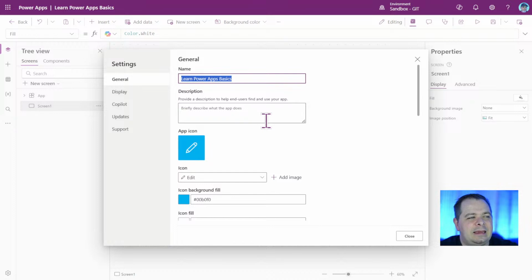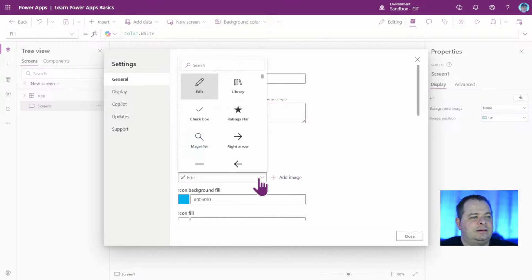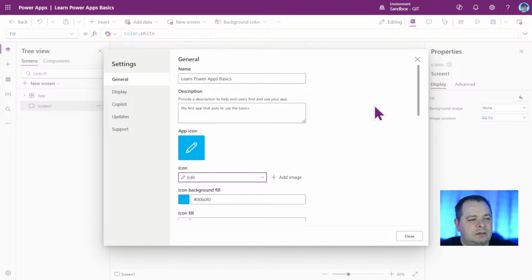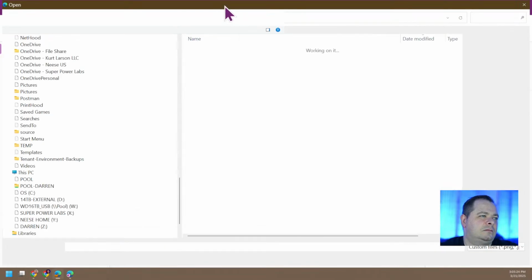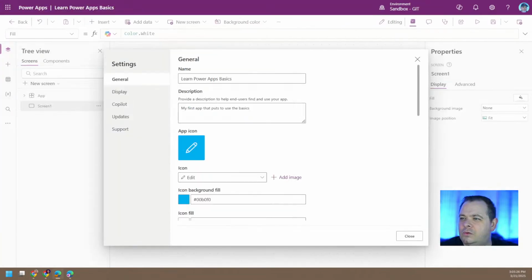So there's the name. Here's a description that you can give it. We could say my first app that puts to use the basics. Now you can pick a different icon. Now these are the built-in icons within Canvas Power Apps, but please keep in mind that you can actually add your own icon.